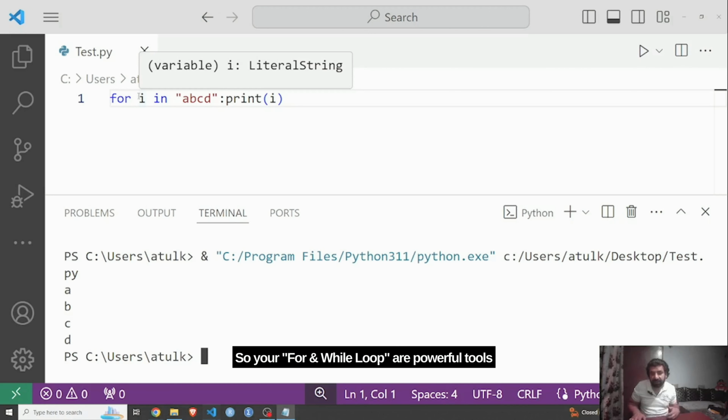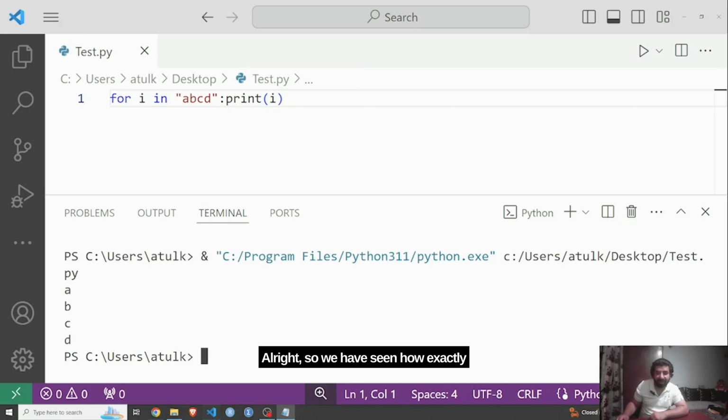So your for loop and while loop are your powerful tools in order to actually control the way your codes work. Alright, so we have seen how exactly you can work with your Boolean operators, if operators, logical operators, and for and while loop. So I think that is all for this video.